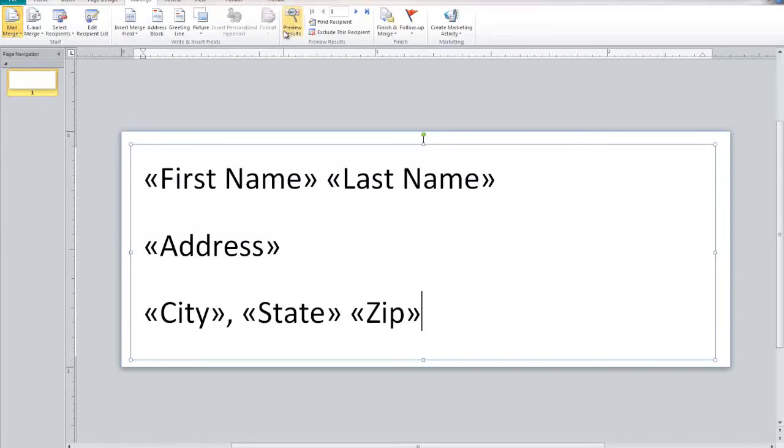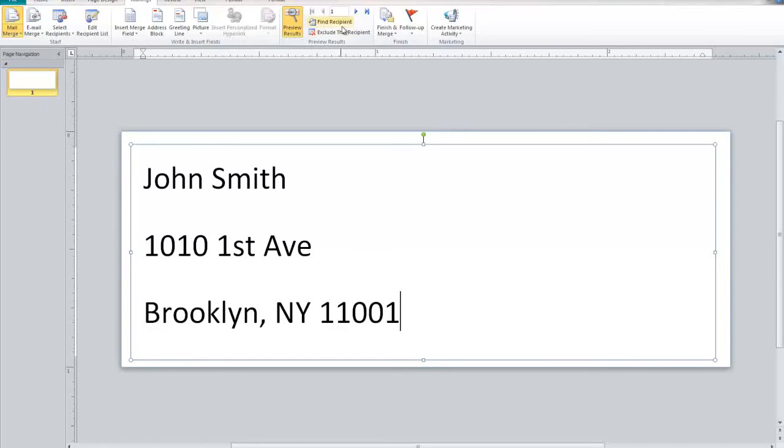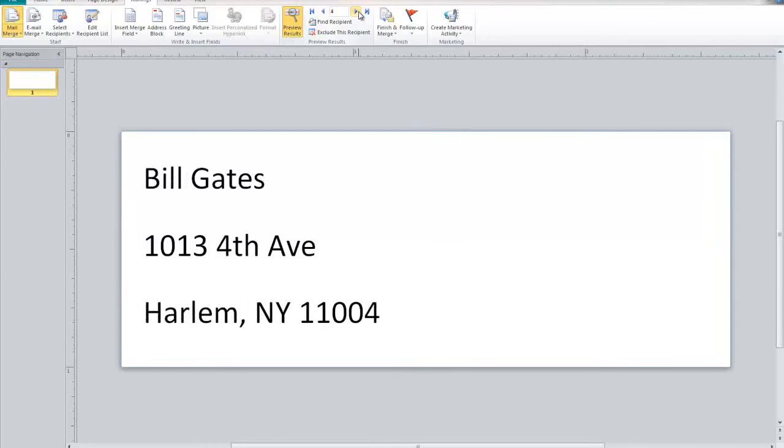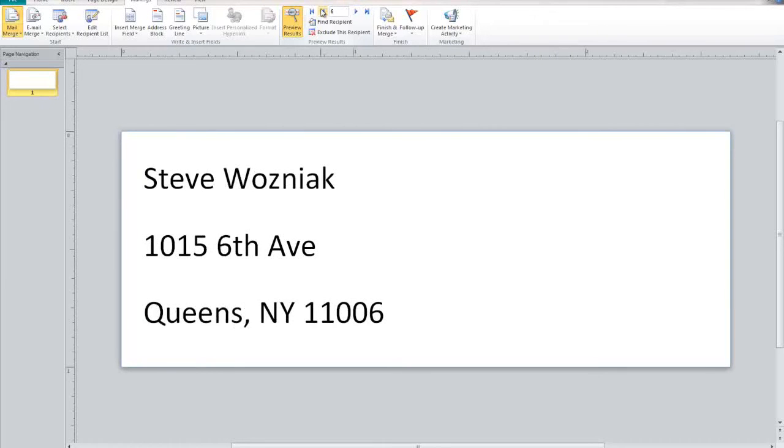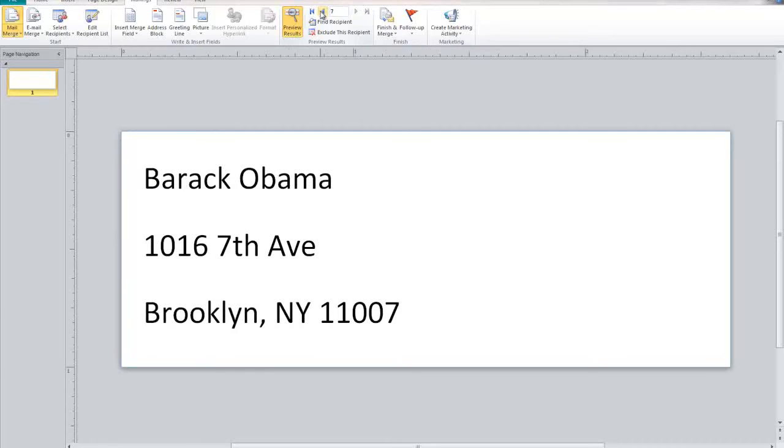Now let's preview our results. Check it out. I have my labels. All of them. Each and every person now has a label. Not only did we just make letters for these people, but we also made labels for them. So it's a very, very nice thing.